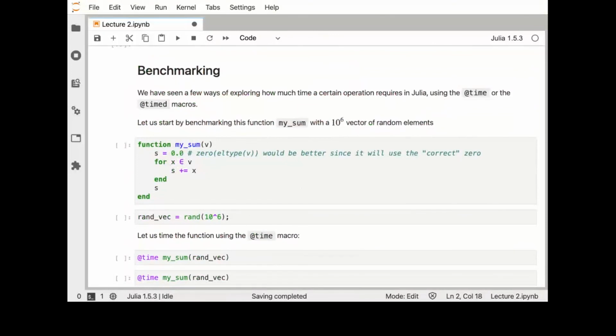One thing we may want to do when working with Julia code is also to benchmark it. We have already seen in the previous lecture that we have the @time and @time macros to get the execution time of a certain function or piece of code. So let's benchmark the function mySum, which is simply a sum of all the elements inside the vector. Sum starts with 0.